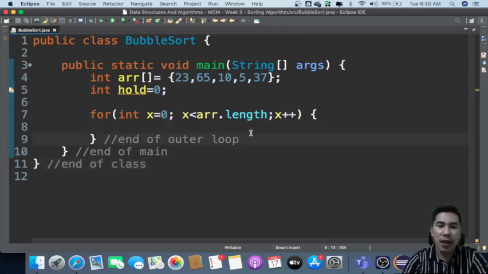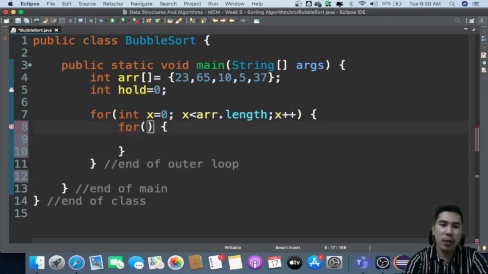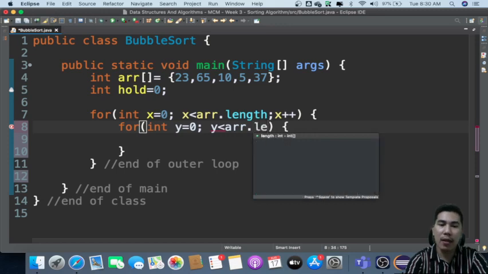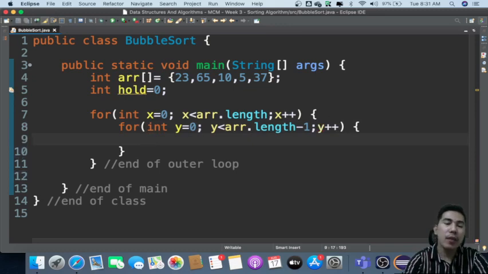So that's it. Now this time we are going to create another loop here. So let's say we have int y to represent the inner loop rather. So we have y is equal to 0, and then y is less than the array length. So we'll have to put -1 right here. Later I'm going to explain why we do that. Okay. And then we have y plus plus.